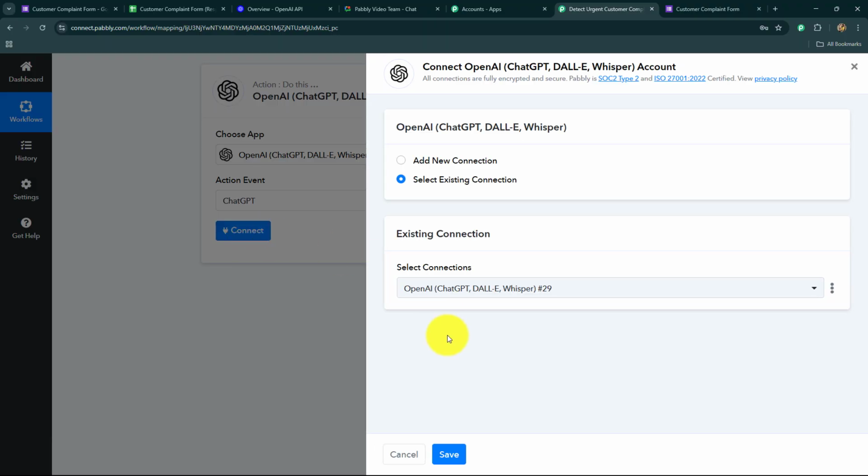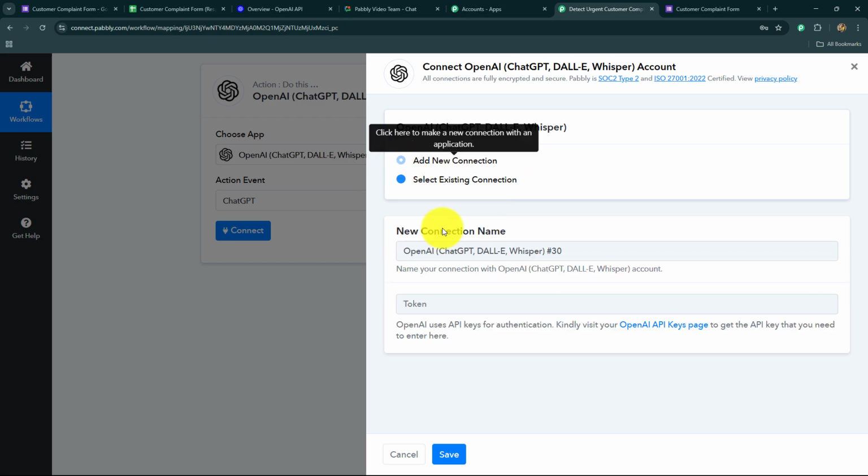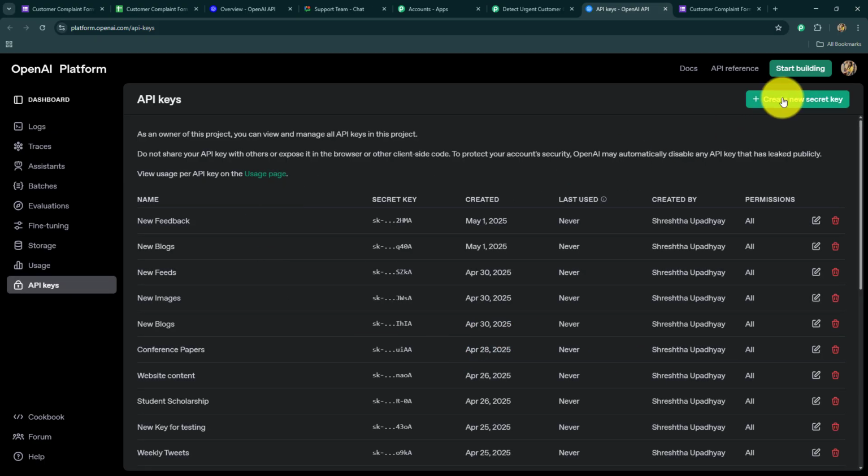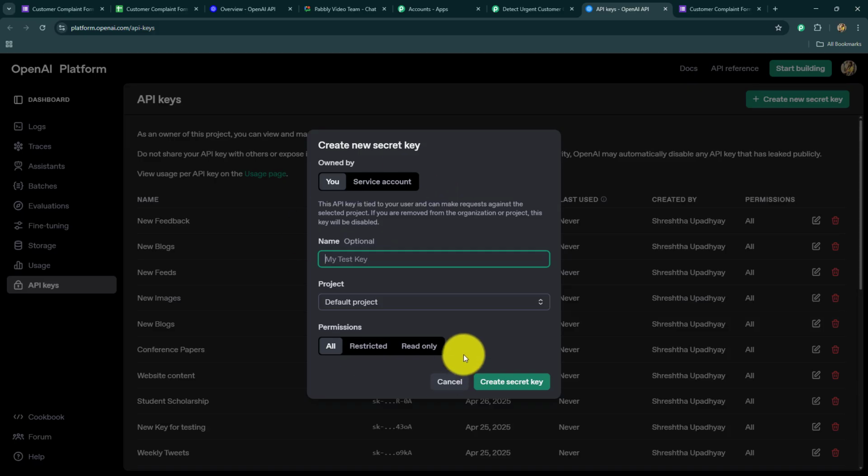Over here to build the connection between OpenAI and Pabbly Connect, you can see that I have two options: add new connection and select existing connection. If you have already created an existing connection with OpenAI, quickly you can go with that. To create a new connection, we have to select add new connection over here, and we have to enter the token. To get the token, just click on this hyperlink. It is going to take you towards OpenAI API key section, and over here we are going to click on this create new secret key button to create a new key. To create the key, first of all, we can provide a name to the key in order to separate them. So let's say the name of my key is customer complaints, and you can select the project in which you want to separately save the key. Now let's click on create secret key button.